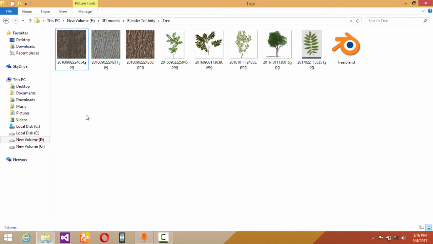You can see here I have several textures, the bark textures and the leaf textures for the leaves of the tree. We're going to use alpha channel textures for our leaves, and I've already shown you how to create alpha channel textures in my previous video. If you want to know how to create them, you can see that video. The link is below in the description.